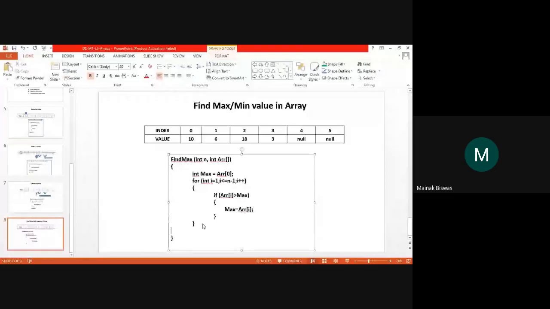Now, if any value is greater than the max, then the max is replaced with that value. And this procedure continues till the end. And initially, what we will do, we will just return the.